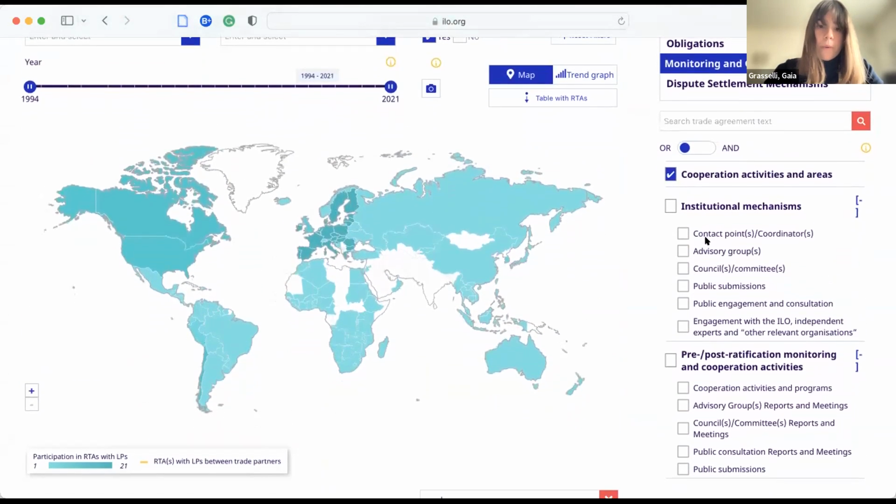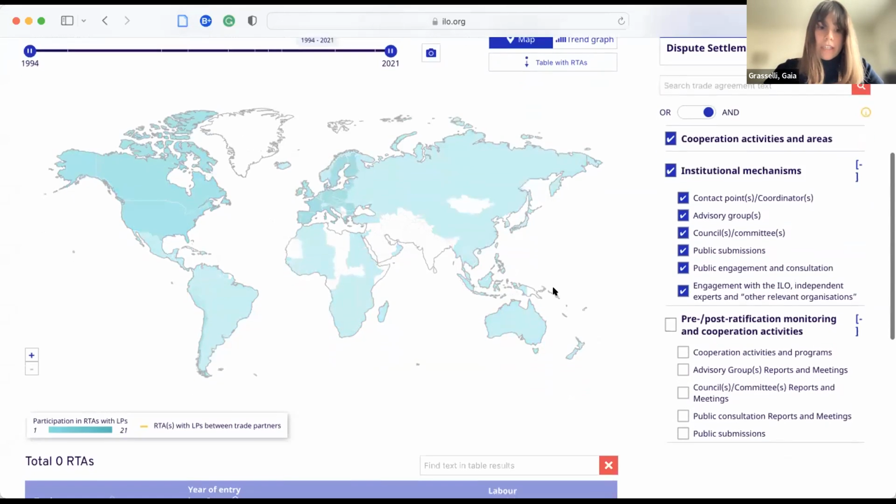Now, remember, what we are looking for is how many RTAs engage social partners in cooperation activities and/or in institutional mechanisms. We have just done the cooperative activities part, so now we have to do the institutional mechanisms part. The most efficient way to go about this is understanding first whether there are RTAs that engage social partners in both cooperative activities and institutional mechanisms. To do that, we change this button from or to and we add institutional mechanisms, the current selection.